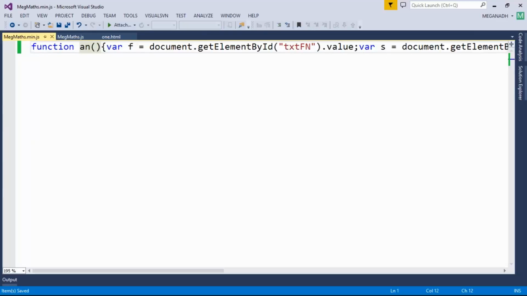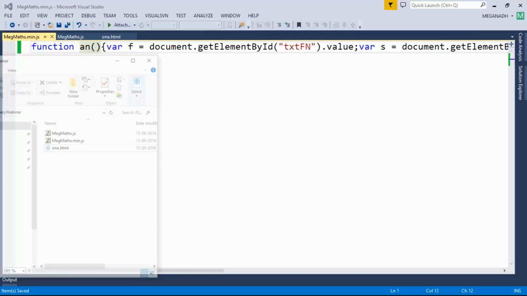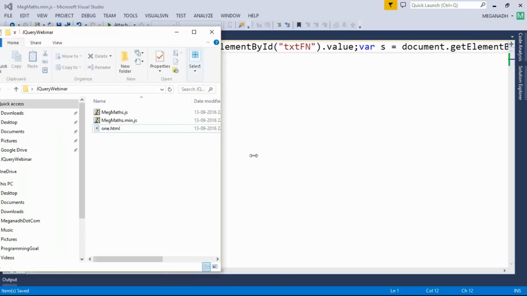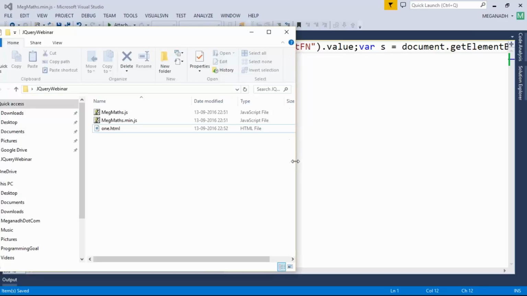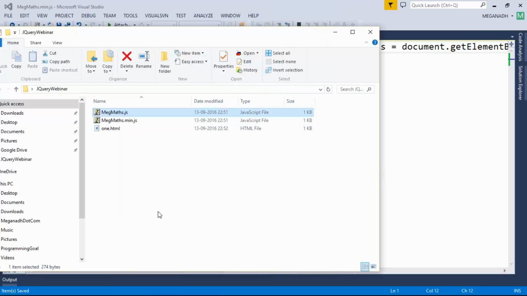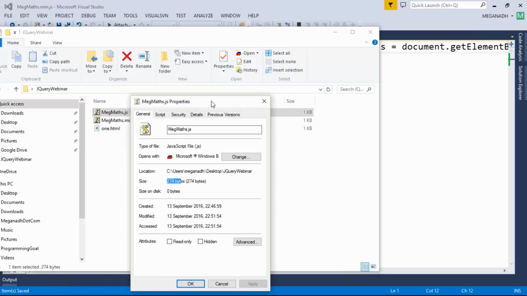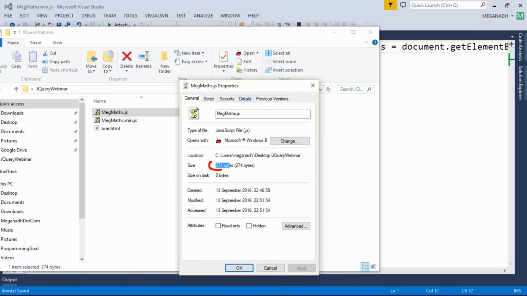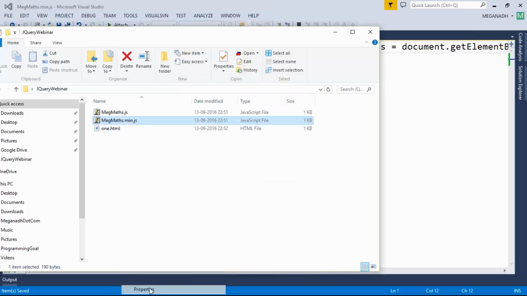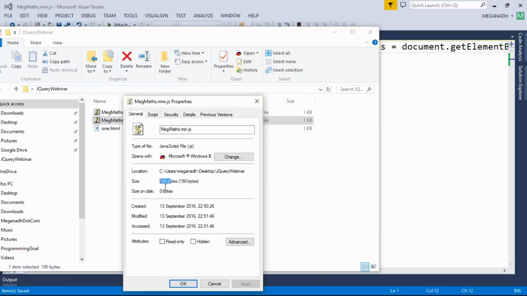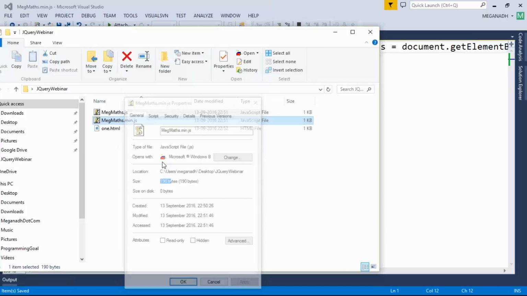Now let's go back to this folder. I'm going to right click on properties, and you can see maths.js is 274 bytes. I'm going to right click on min.js properties, and it's 190 bytes. So almost 84 bytes saved for one method. That's the goal of this.